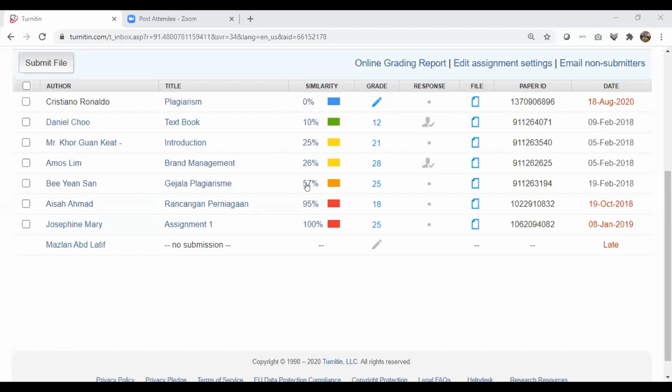So now I click 57%. I want to see, for this assignment, there are 3 matching sources. So number one says 26%. Number one, 26%, on the right is actually your student paper. Then you can click number one, and you can click here to see where this matching source comes from.